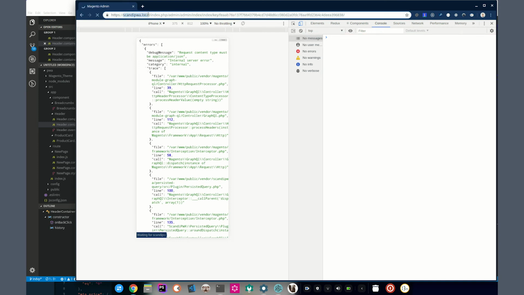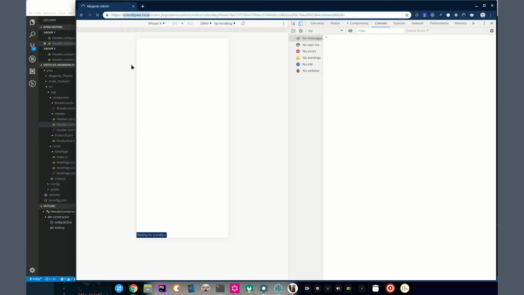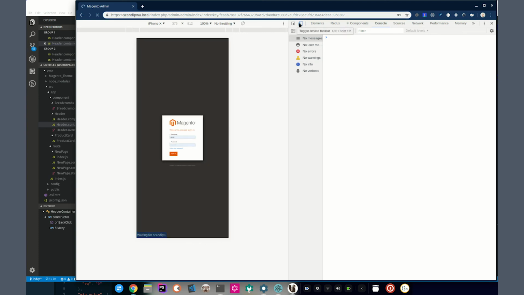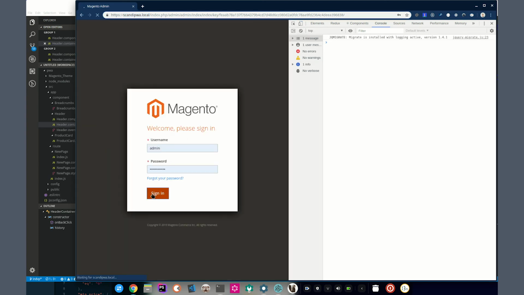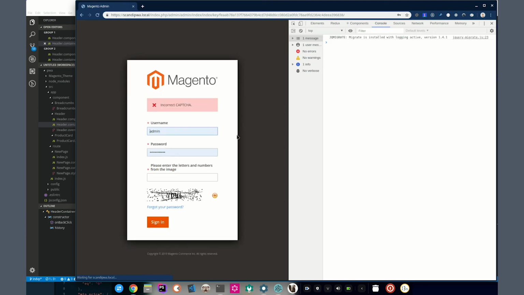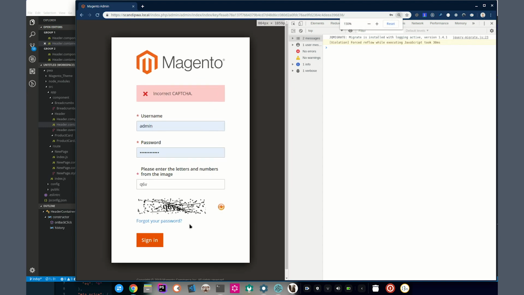Oh, you see the URL is now correct. That's why it was redirecting me to the localhost, because it was a default URL set in, and this doesn't work because I now have a captcha. Q6V, and what symbol is that? What is this?